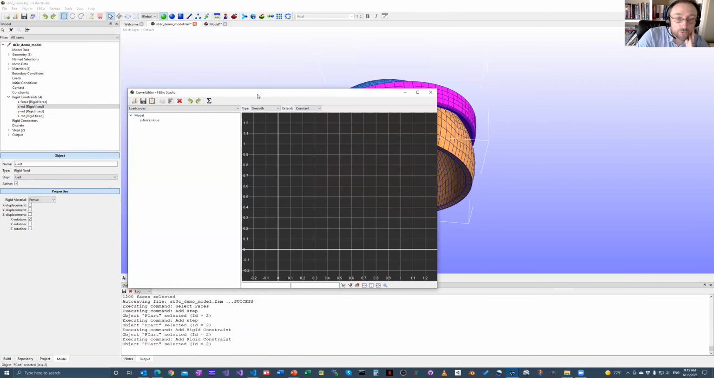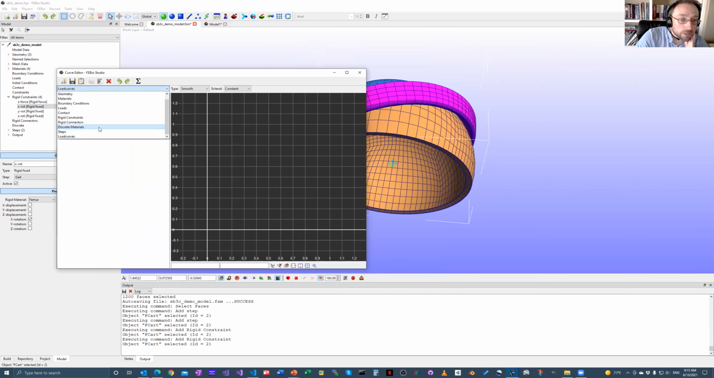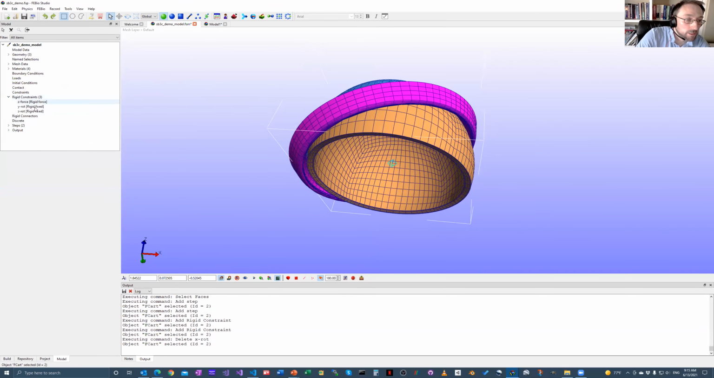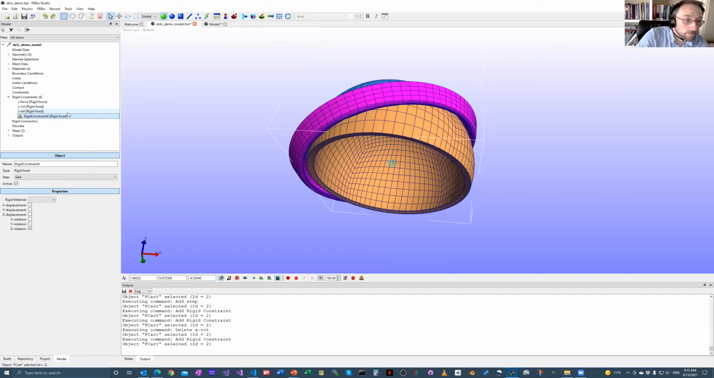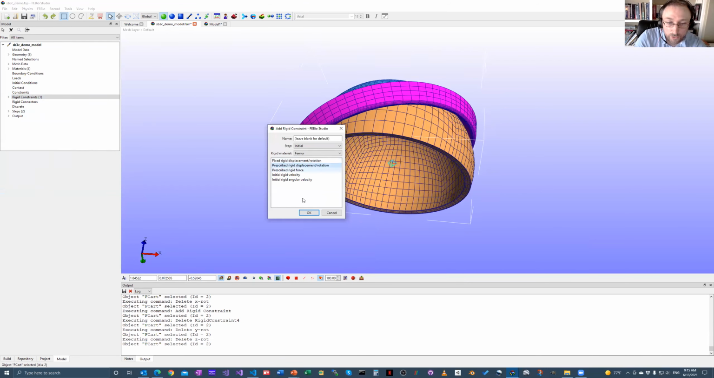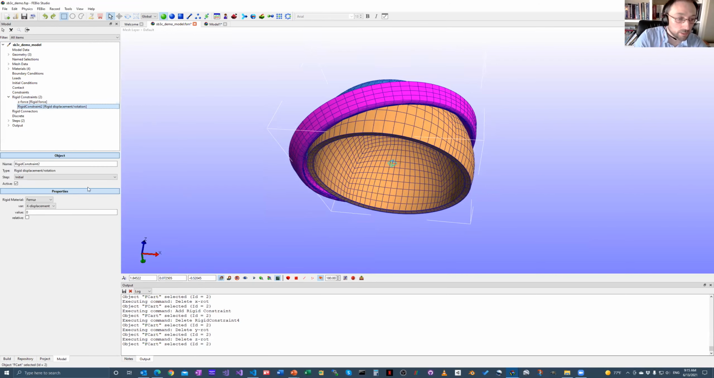So let's go back to our curve editor. And now, looks like it didn't update this. Oh, I applied a fixed. My apologies. That's not the right one. I chose the wrong boundary condition here. So we have to go back and select prescribed rigid displacement rotation. Okay, so let's redo that quickly.